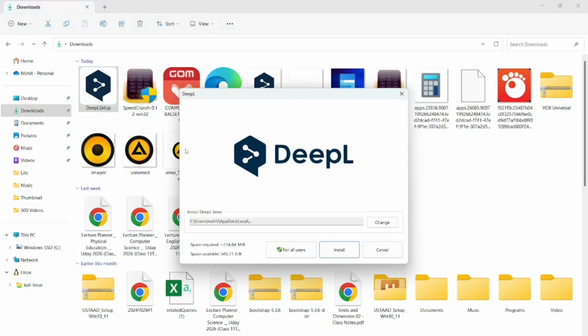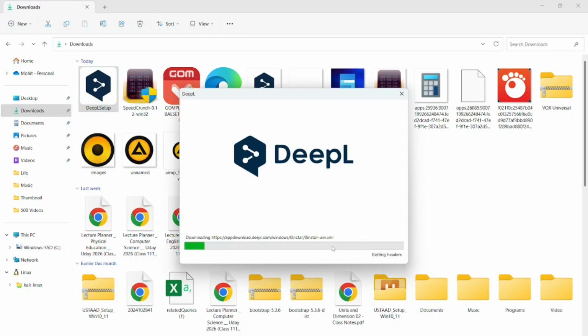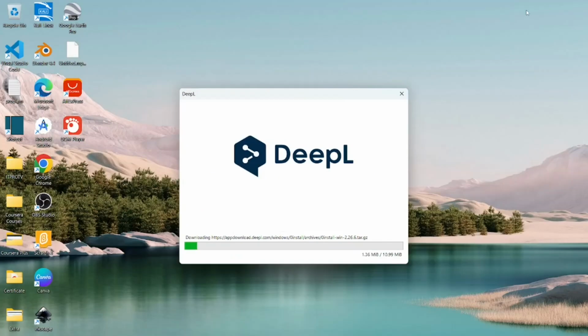After clicking open, you have to click install, and our DeepL is installing. Until then we have to wait. This process is running.